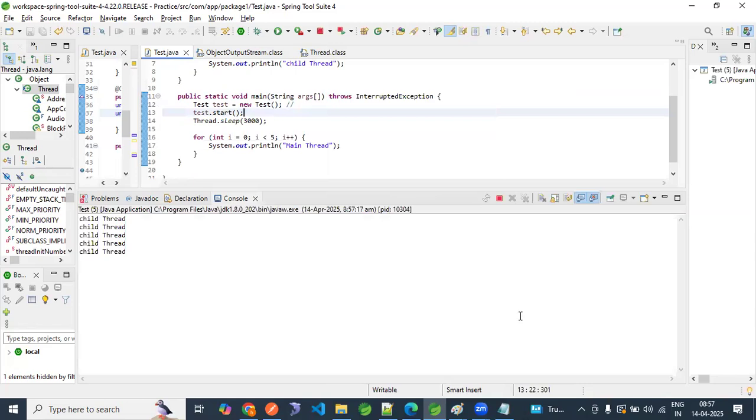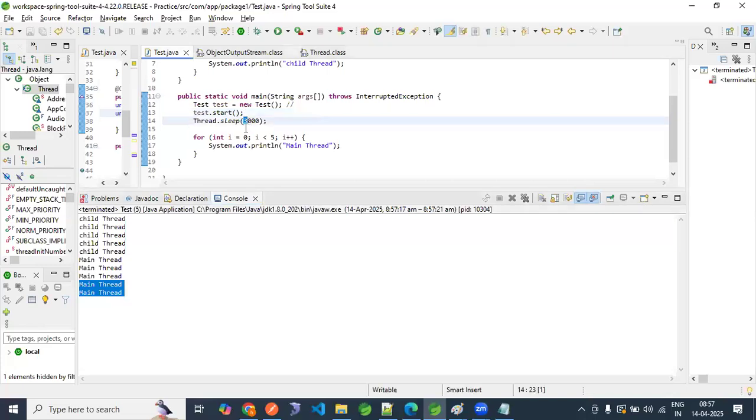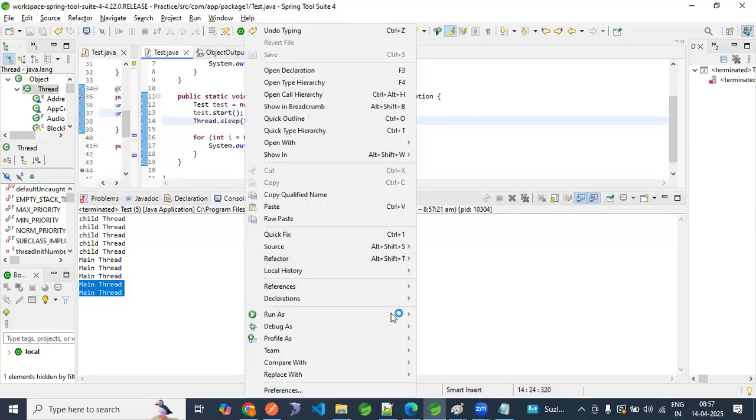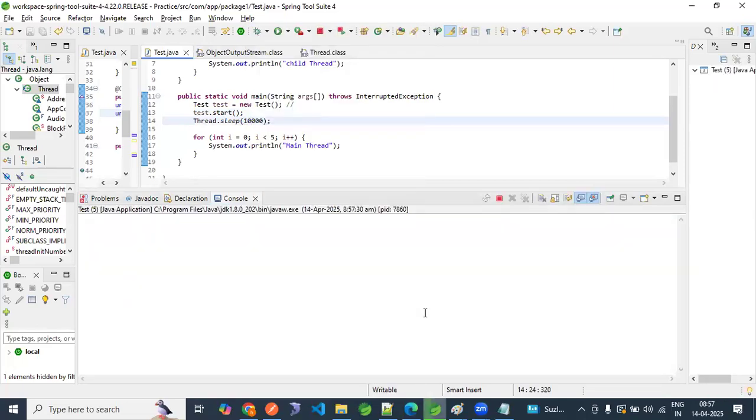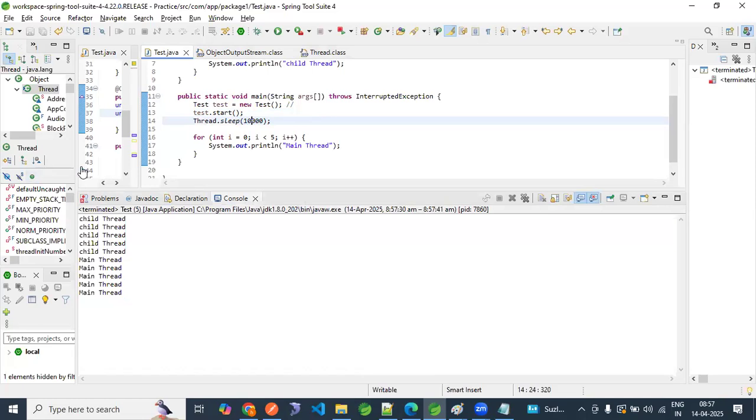Child thread run 1, 2, 3, right? After this, let me give 10,000. I will increase the duration so that you are able to notice. Child thread runs. Now it waits for 10 seconds. After that, only the main method will run. Now, after 10 seconds, main method runs, right? So this is how we can use these three methods.